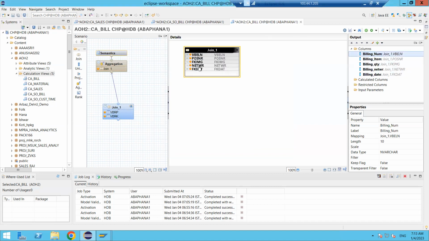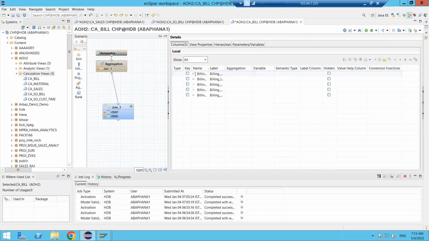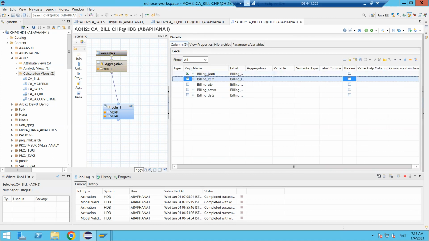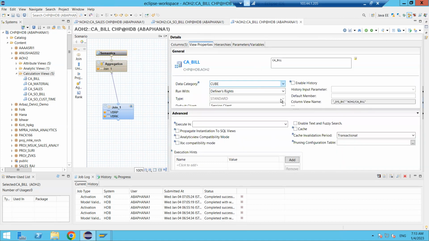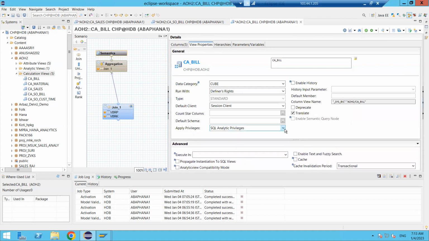So here the field names are not changing, but you can see here the renamed column names. Click on semantics tab here, and the billing number and billing item, expand it here, two primary keys are coming. Fine, and click on view properties and select the classical analytical, save and validate and activate it, execute it.